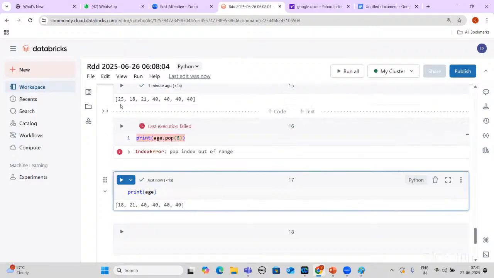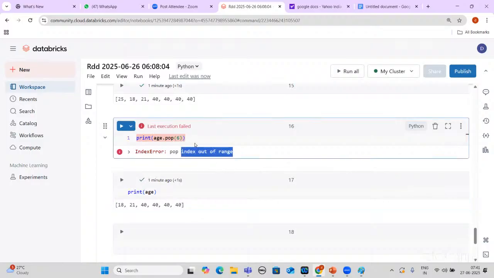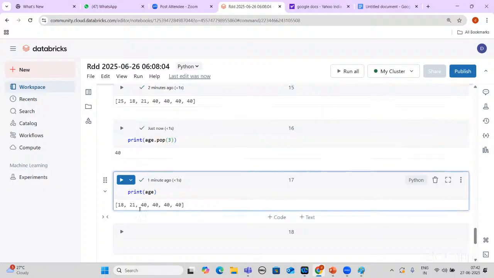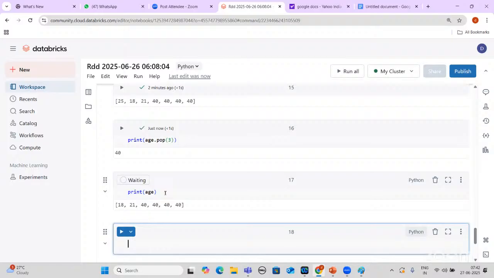Out of index. 0, 1. Why? Because this is the new set, right? 25 is already deleted. 0, 1, 2, 3, 4, 5 only. 6 I have given. It is saying index out of range. Now let's try to get what is deleted. This is our new data set.